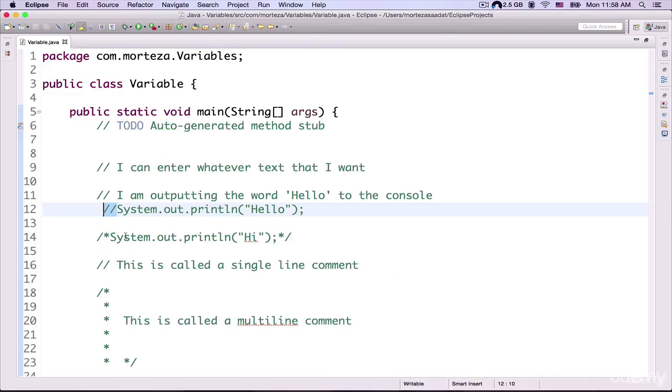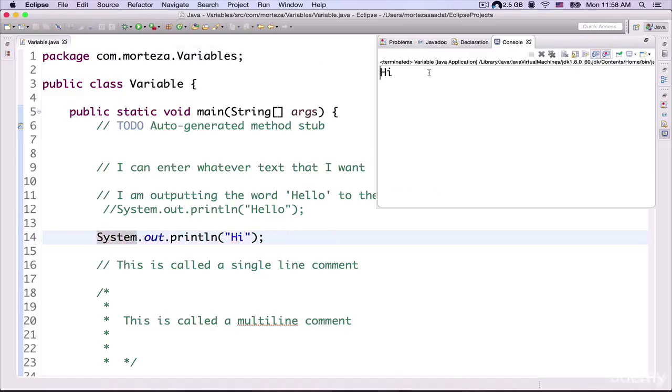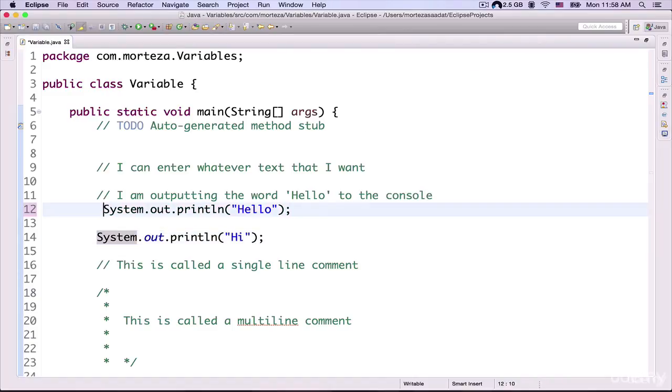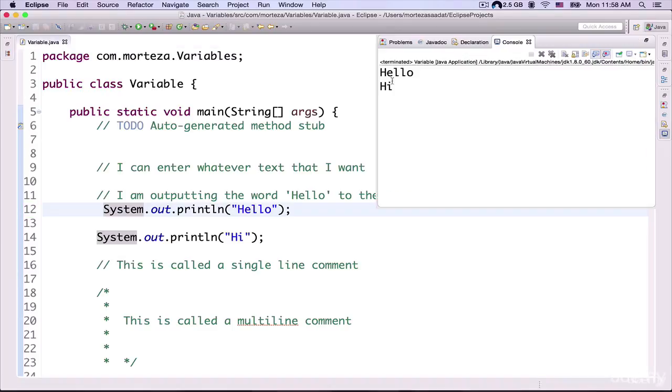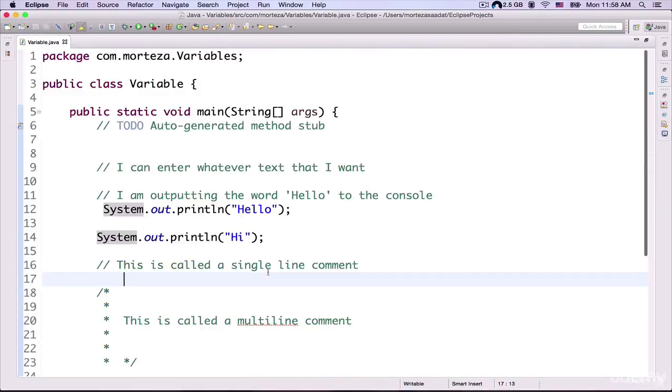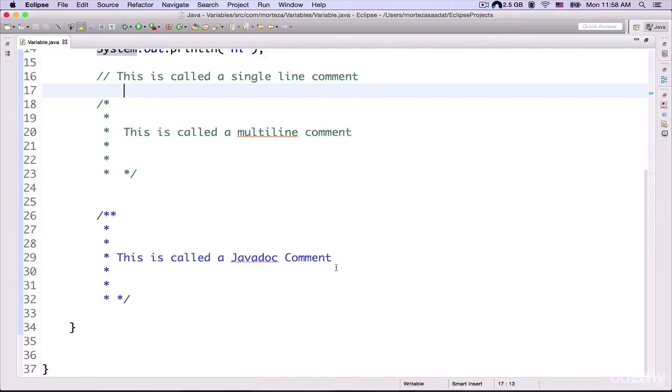Okay, so for example, if I erase these delimiters here, and if I run my project now, it's going to show me the hi text here. Or if I delete these 2 slashes here, and if I run my project again, it's going to show me the hello text and the hi text. Okay, so that's it for comments. And next I'm going to talk about variables.